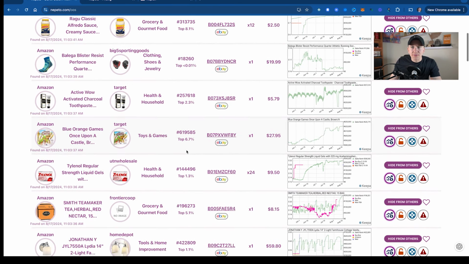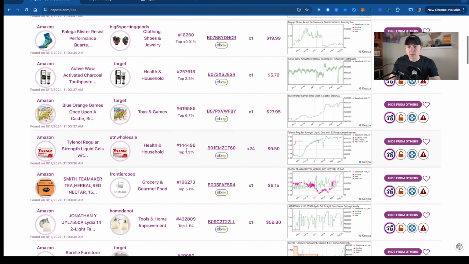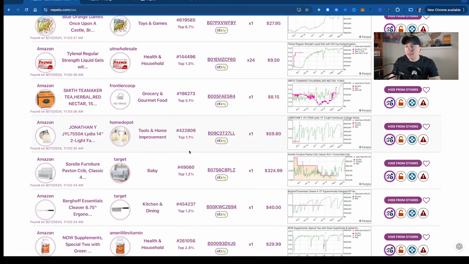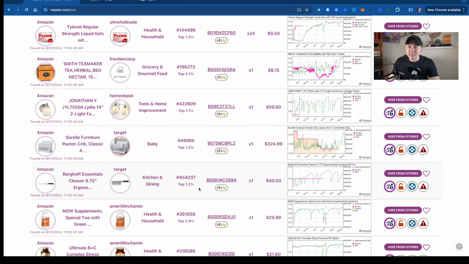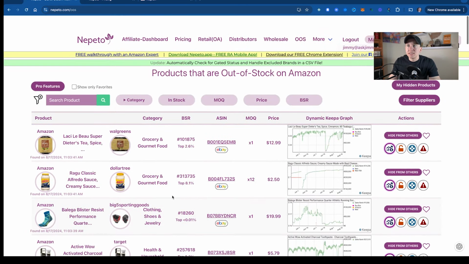There's different ways that I recommend reading Keepa charts if you are the only seller on the listing to make sure that it's good to actually test. Something like this, you can kind of see it was selling consistently, but it appears to be a variation because there's still sales rank drops even though there's no seller on that, right? So these are the types of things that you need to consider. And these are just some of the ways that you can utilize Nepeto.